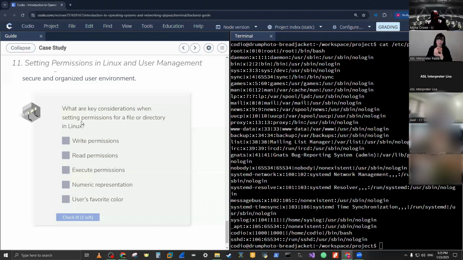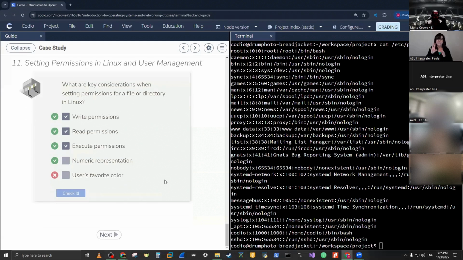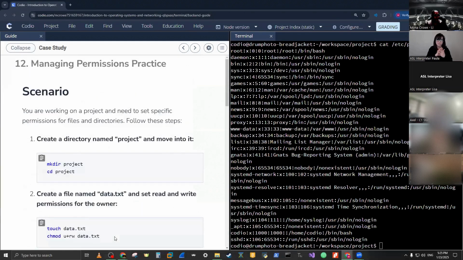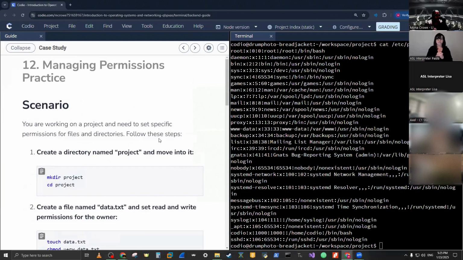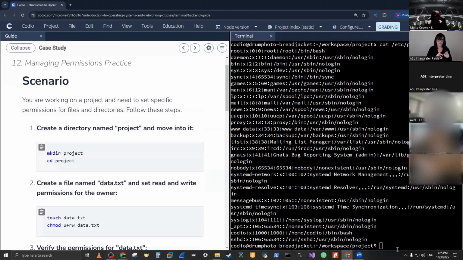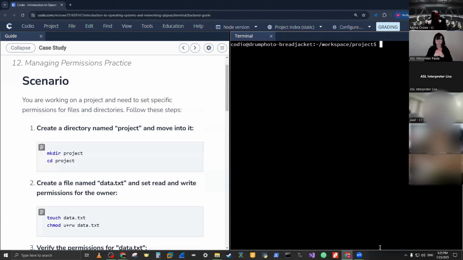So what are some key considerations when setting permissions? Well, you want write permissions, read permissions, execute permissions. Those are the important ones. Oh, and the numeric representation, just so you know, what 7 represents, what 4 represents, what 1 represents. So this is some more managing permissions practice. So you guys can run through this if you like. I'm going to blow through it really quickly just so you can see me do it.